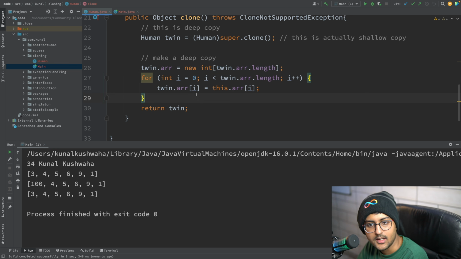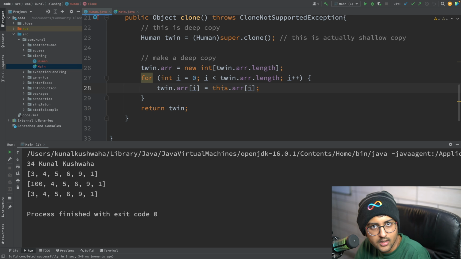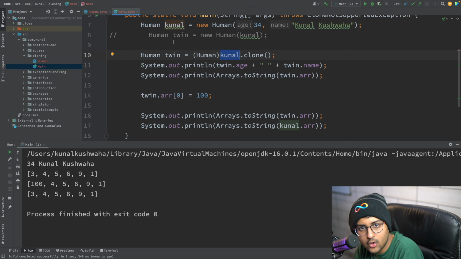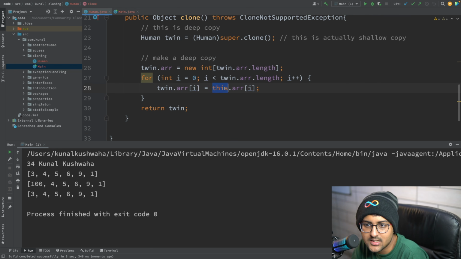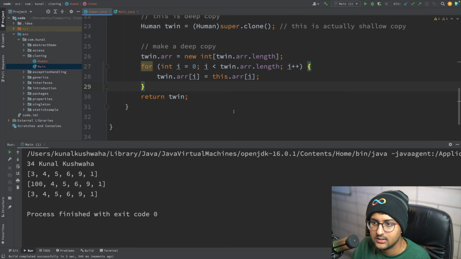Sound good? And then here we have for every single, this is going to be obviously empty. Then it's going to be like, hey, for every single element, just copy the current one. This represents what? Current object, right? So this means Kunal. Kunal dot clone, this means Kunal. This is something I've already explained. If you're not aware of this, make sure you check it out. That's it. Cool. That was deep copy. So learned a lot of nice things, and that's pretty much about it.